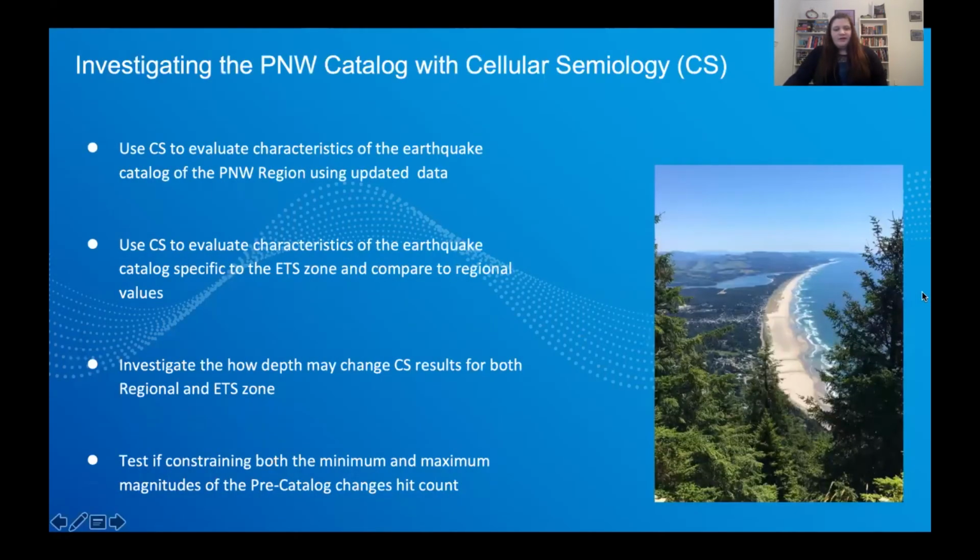So the questions that I looked at while looking at this catalog and kind of the investigations that I started to get into is, first of all, just reevaluating the region as a whole. This has been done by previous CS studies, but as is kind of always the case, more data means more information. And so I reran that analysis with the brand new earthquake catalog and just reevaluated it to see if the numbers have changed over the years.